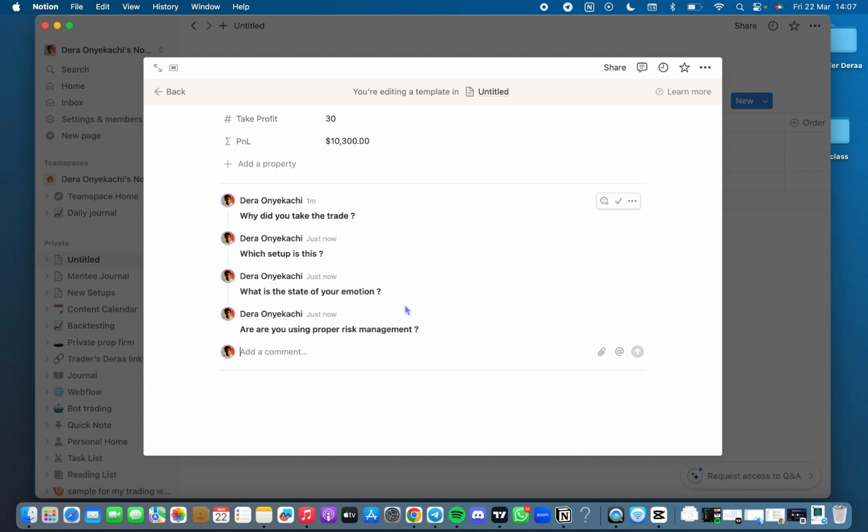Are you angry at your wife? Are you angry at your girlfriend? Are you happy about this trade? Are you not happy about this trade? Did you wake up sore? All those emotions, outside and inside of trading, for that particular day, just put it here. Now, are you using proper risk management?